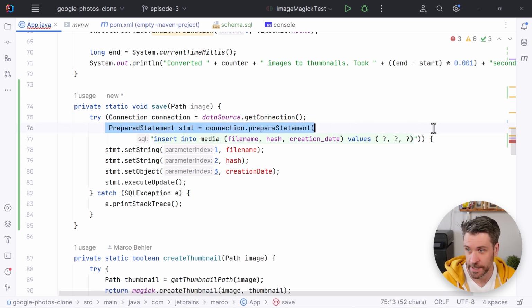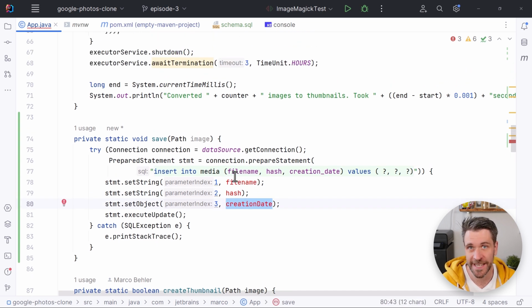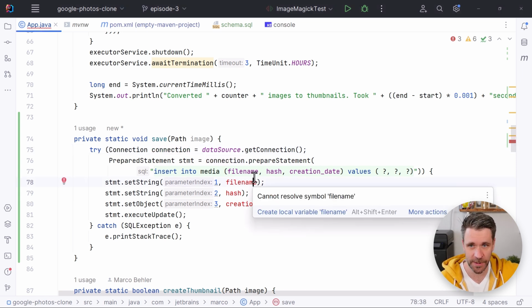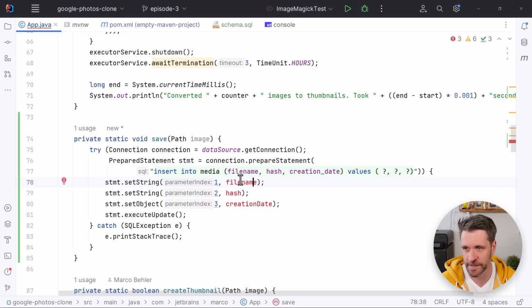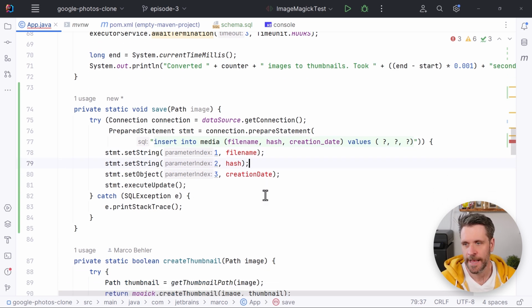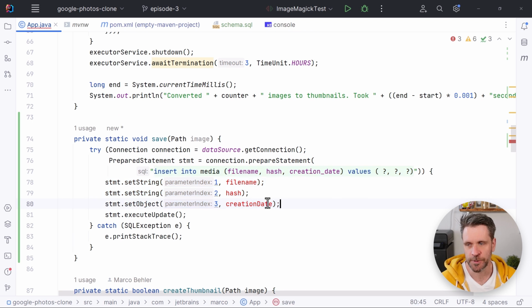Then we create a prepared statement where we say insert into media, file name, hash, creation date, with a couple of placeholders. And then we put in a string, file name string, a hash, right, and our creation date. And we have yet to figure out where these fields come from. Now with Hibernate, this would actually be a lot simpler, given we had the annotation mapping and so on. And then we could just call save on the Hibernate Session Factory, or the entity manager rather. But for now, this will do just fine.